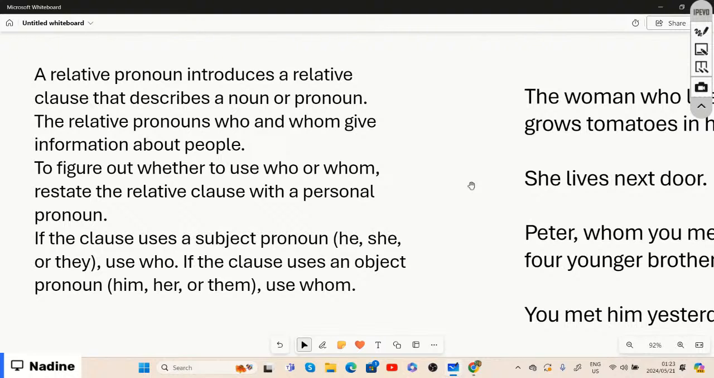All right, so now we're going to relative pronouns. A relative pronoun introduces a relative clause that describes a noun or a pronoun. And remember, a pronoun basically just takes the place of a noun. A noun can be your actual name, and the pronoun can be words like he, she, they, her, and so on. The relative pronouns who and whom give information about people. It's either who or whom.